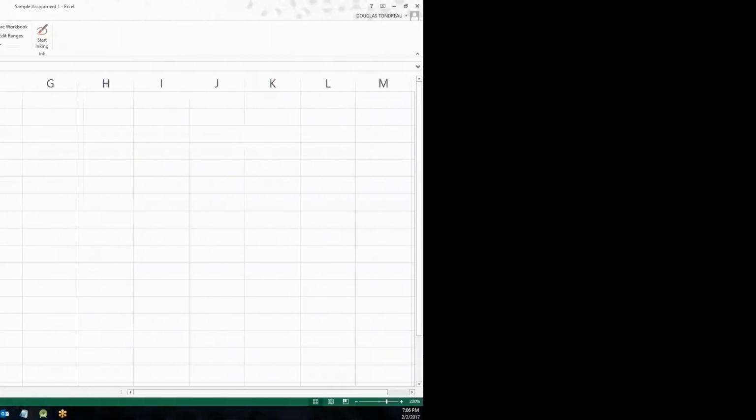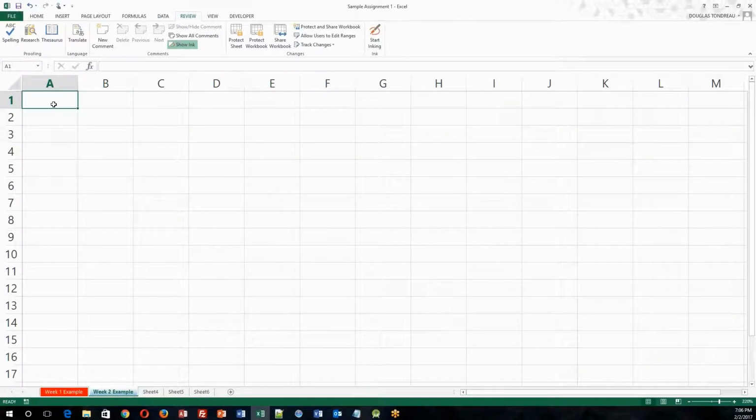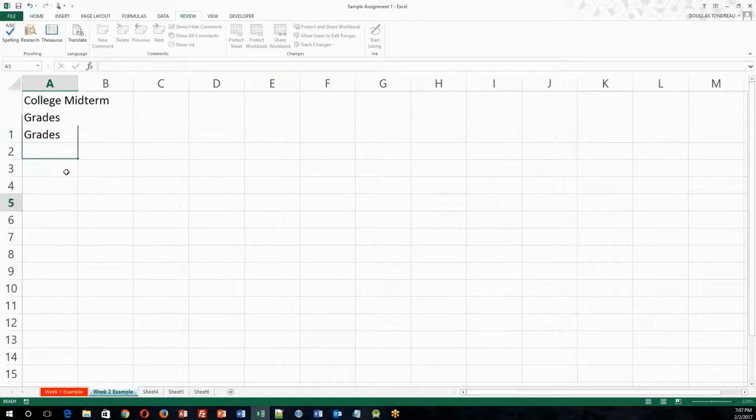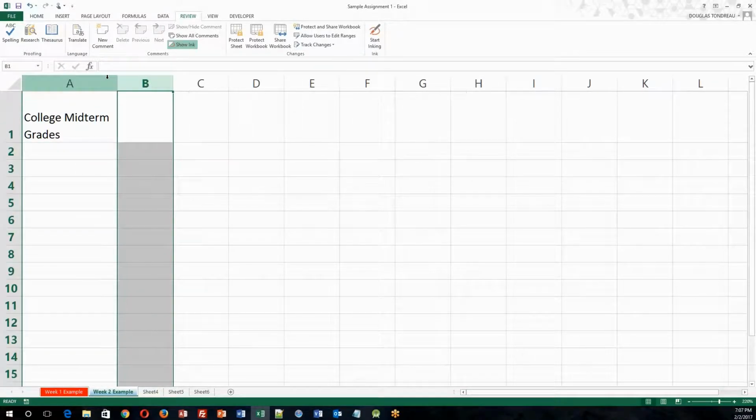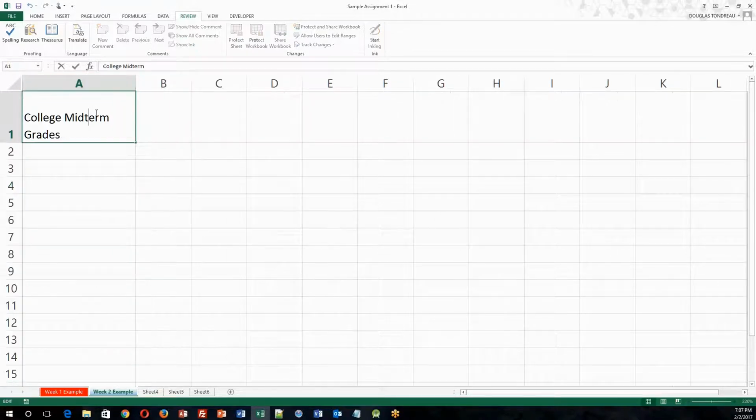Now let's learn how to add a header, and what I'll do is basically use something very, very simple. And I'm going to call it college midterm, and I'm going to do Alt-grades. Okay. So here is basically what I did, because I know some people are going to ask questions about this. So let's say I did what I just did here, right?